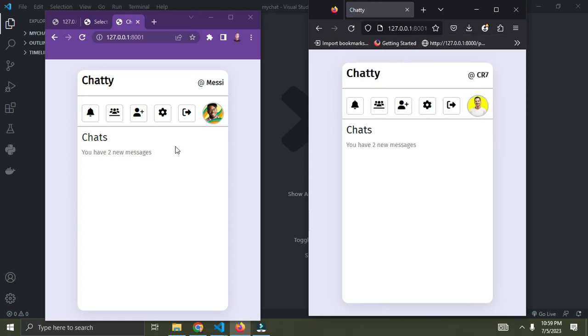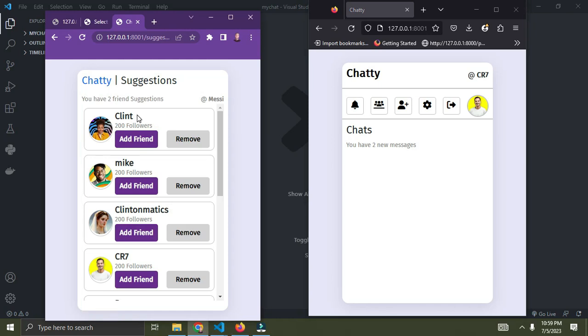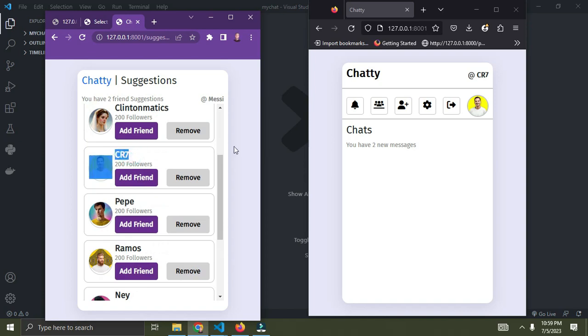If we check closely, these two users are not friends. They have no friends, you can see their friend list is empty, both of them. So one of them needs to send the other a friend request. Let's say Messi is going to send Ronaldo a friend request. We find Ronaldo on this friend list. You can see we have CR7 here. Messi will simply send CR7 a friend request by clicking on the add friend button. Once I click on this button, you can see request sent.